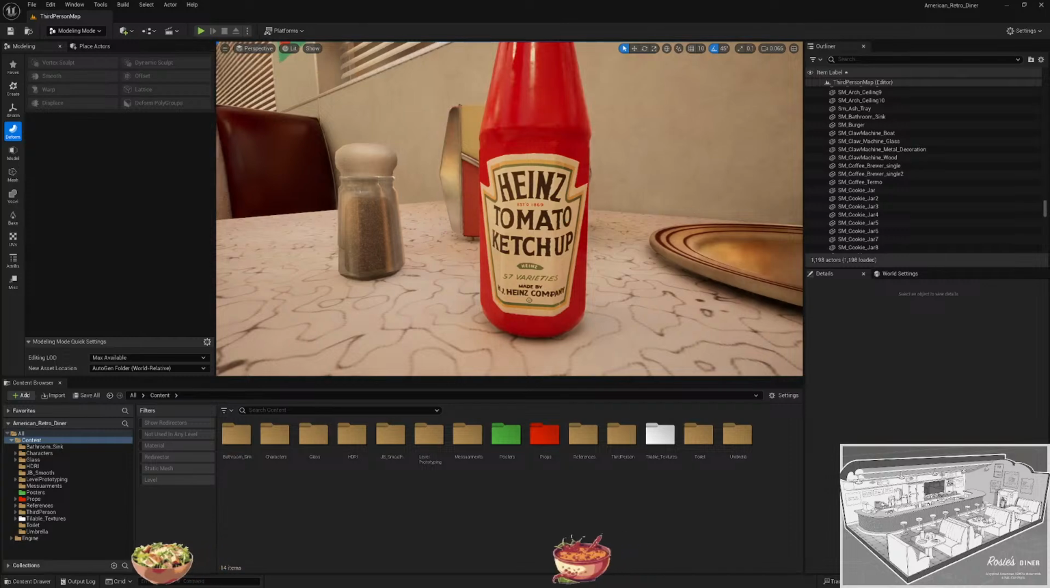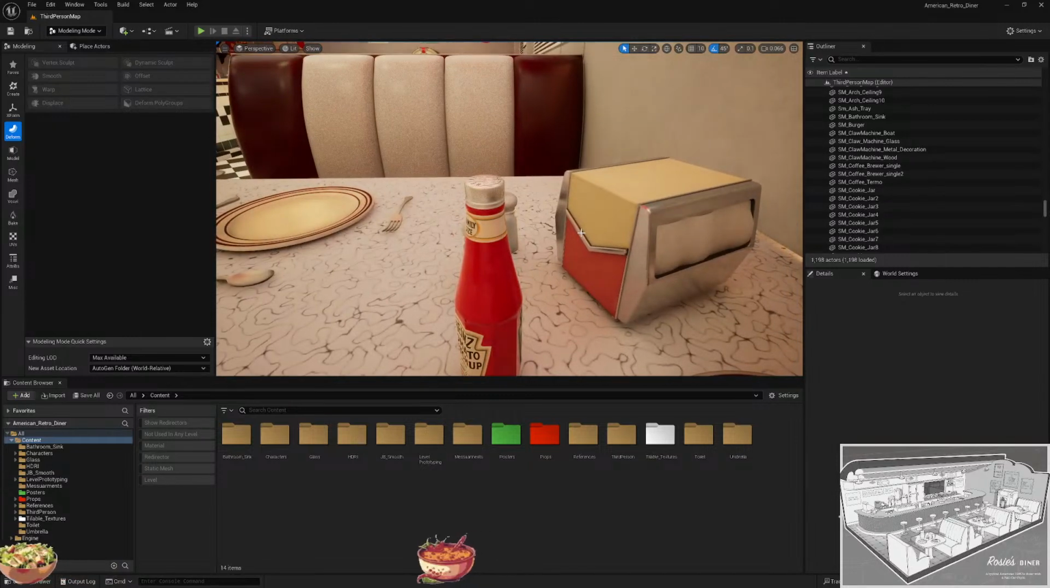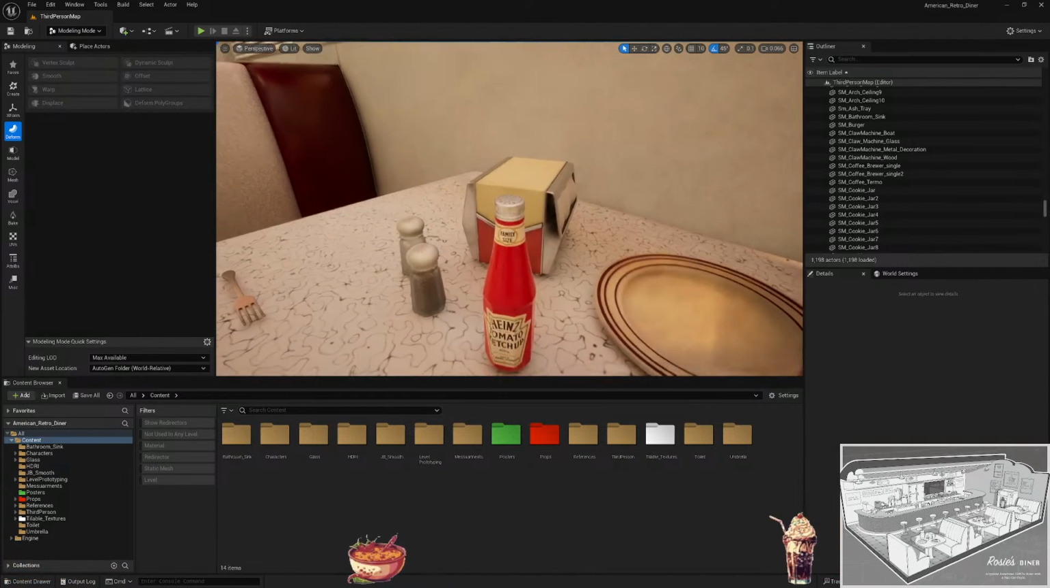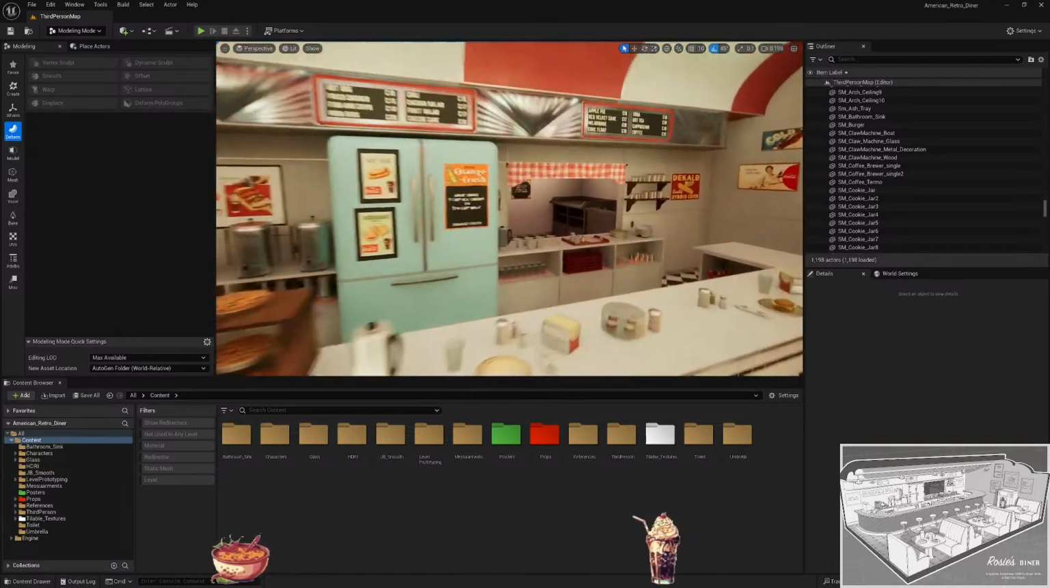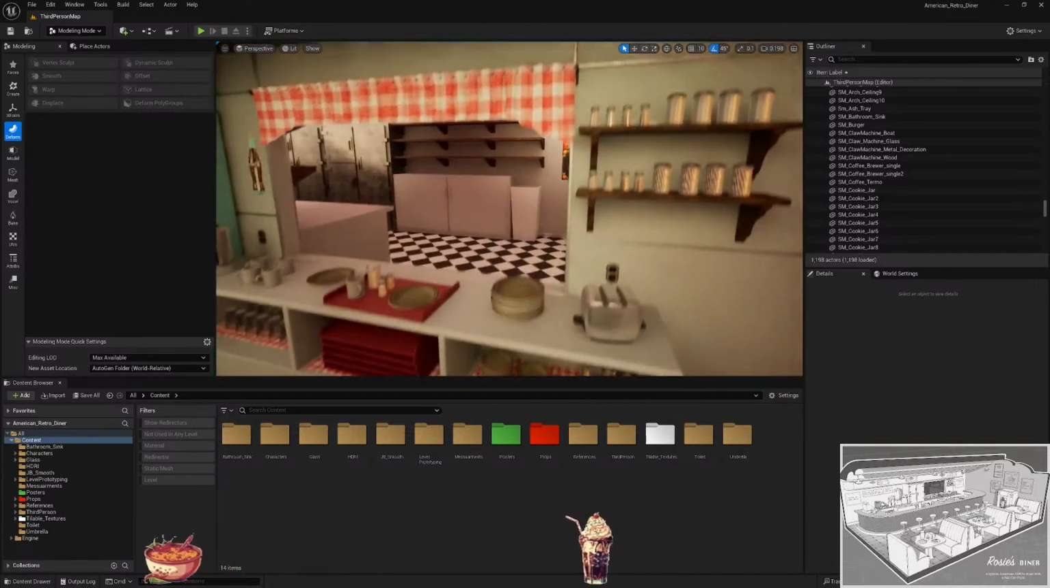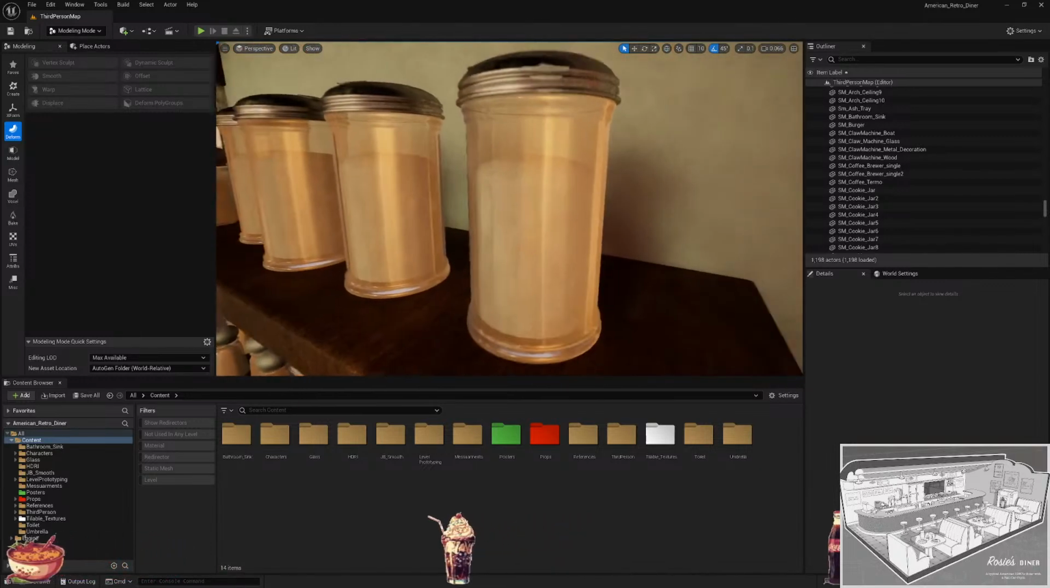You should make a video about trim sheets and texturing. Yeah, definitely. Trim sheets is a big deal. I'm trying to learn myself also. There's a lot of tutorials on YouTube, but I would definitely like to make one.